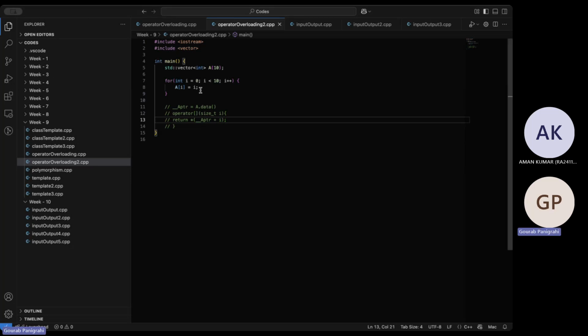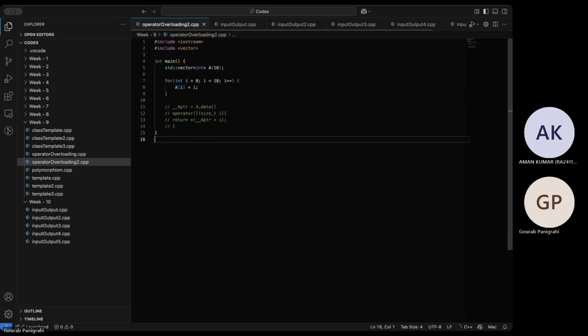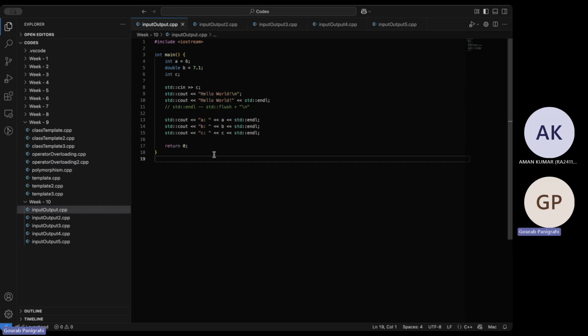From the starting position of A, you move i units, and it automatically knows how many bytes to move from the size of what that pointer is. Here it's an integer pointer, so it knows how many bytes it has to move. After that, a dereference, and it returns the value. So accessing the ith value of a vector essentially means this, and here the bracket operator is overloaded. That's another example.